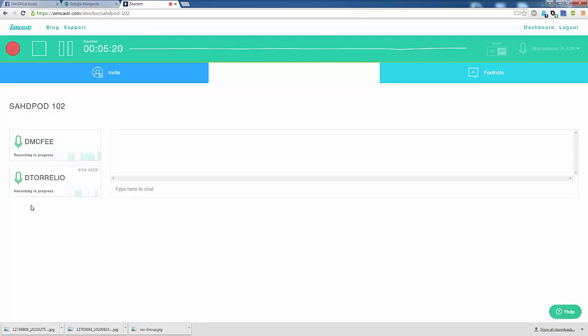So, for example, if somebody comes into the room and you don't want them to be heard by the other callers, you have to mute it in Google Hangouts. And if you don't want it recorded, you have to mute it in Zencastr. So think of it this way. Whatever goes into Zencastr is recorded. Whatever goes into Google Hangouts is heard.